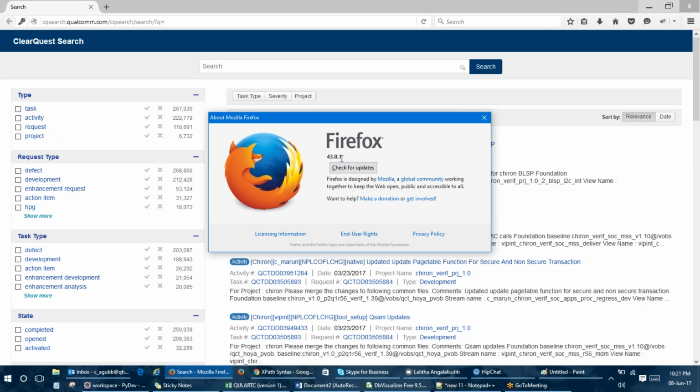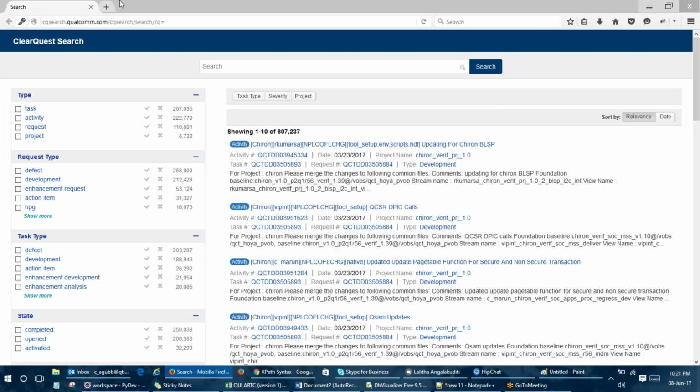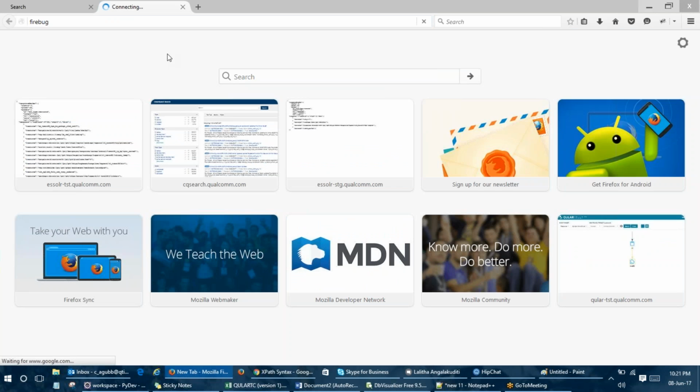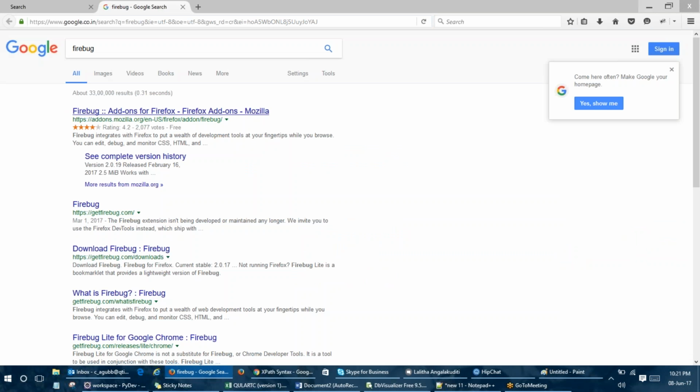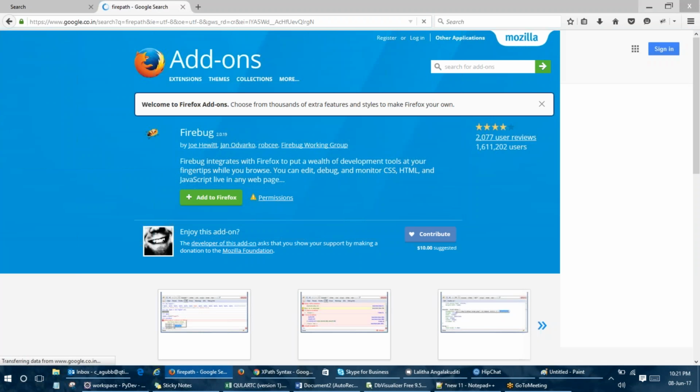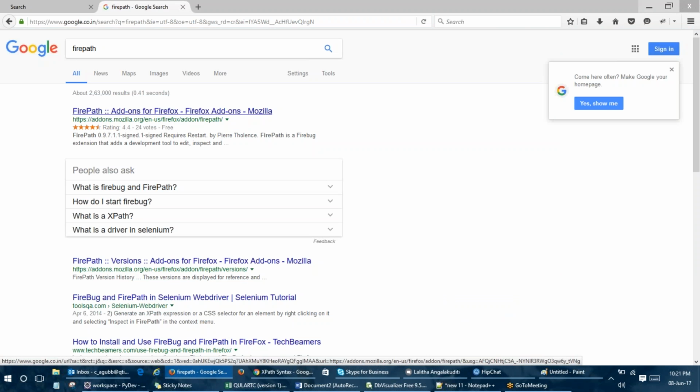Install this Firefox 43 and then install something called Firebug. Open this Firebug add-on, then say add to Firefox and say install. The steps are given here. Apart from Firebug, also do Firepath. Two add-ons: Mozilla Firefox plus two add-ons. Please install these and be ready.